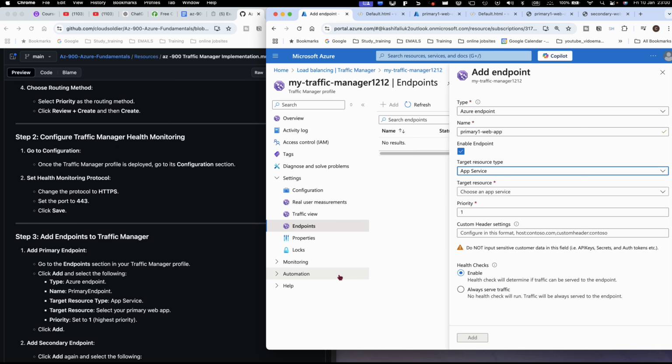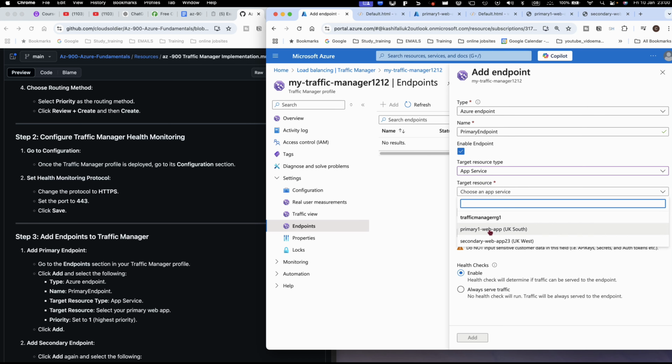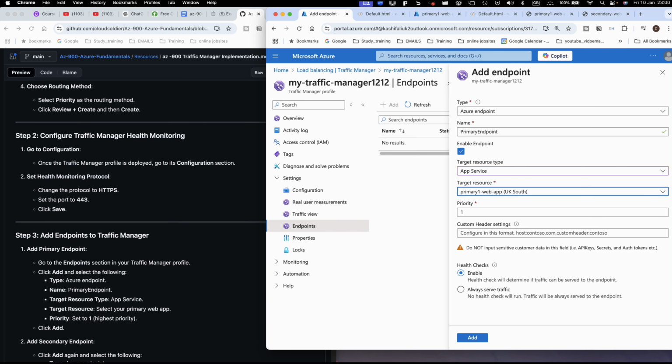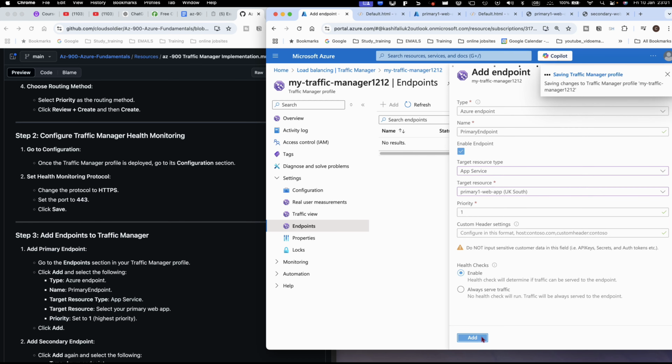Type Azure endpoint name, or we can call it, sorry, we call this primary endpoint, exactly like here. So we just follow the lab: primary endpoint and you got target. So this should give us our primary automatically. That's what I was thinking. Okay, priority set to 1, click add, done.